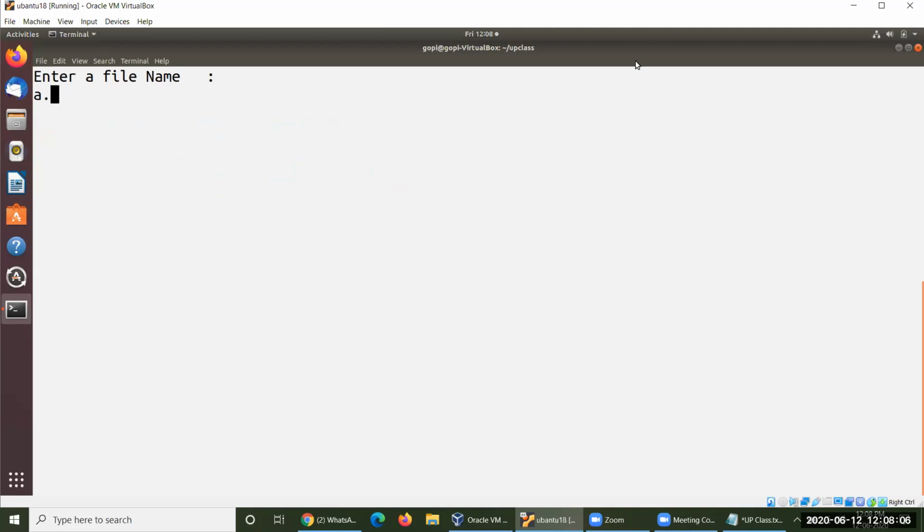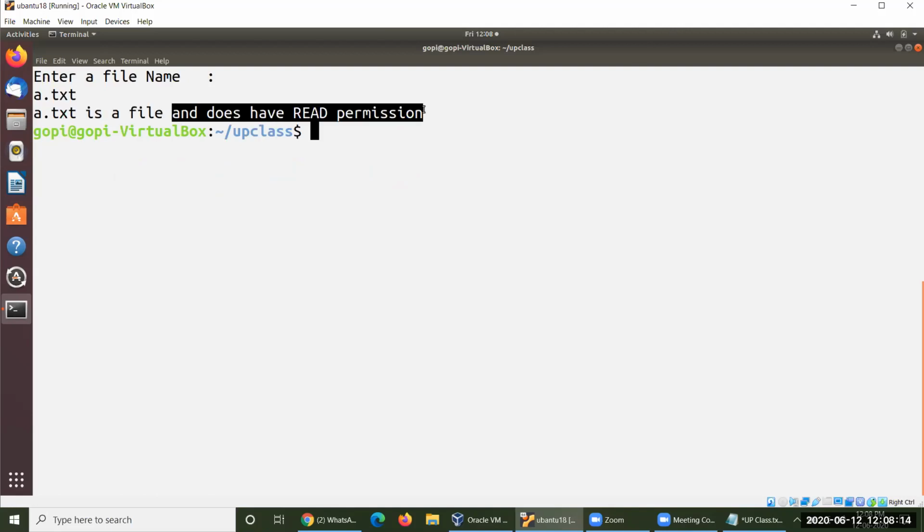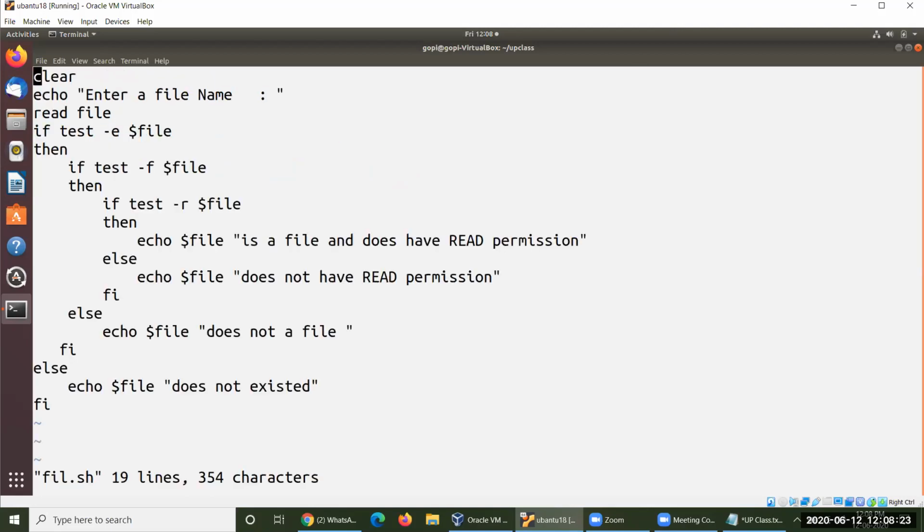Then let me execute the same file one more time. So a.txt. Yes, you can check out this one. a.txt is a file and it does have read permission. Okay, in this way, you could check that. Let me open fil.sh with vi. In this way, so test is being executed. You could see this test is being taken into consideration like this.